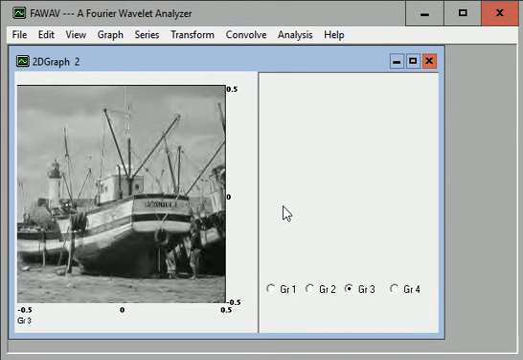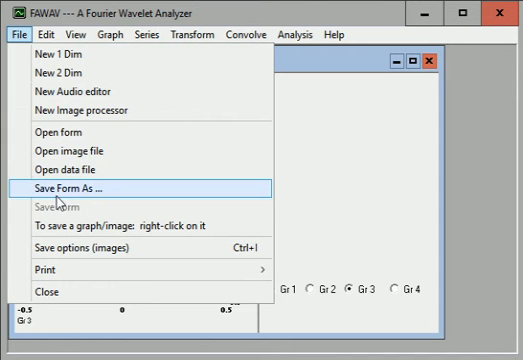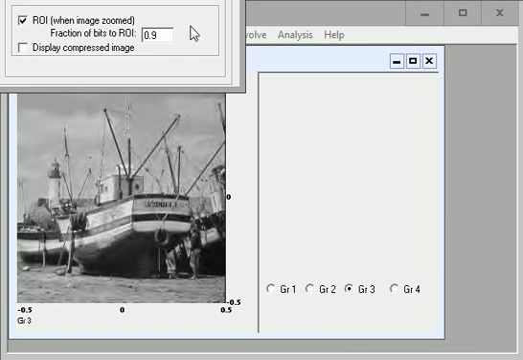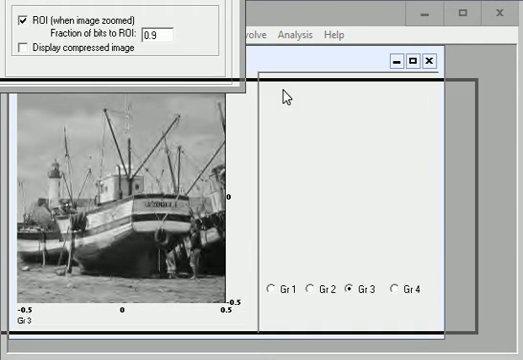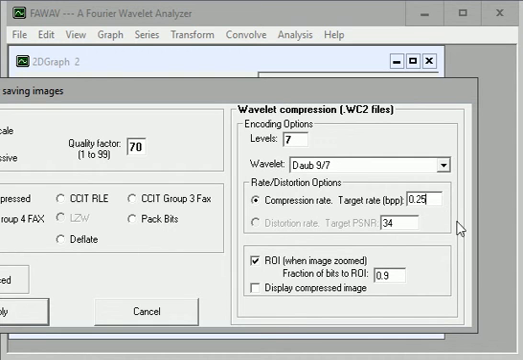And then finally we'll do a wavelet compression within FileWave. It uses a different wavelet-based compression algorithm. First, save options, and for 64 to 1, we want 0.125 for the target rate there. That produces 64 to 1 compression.